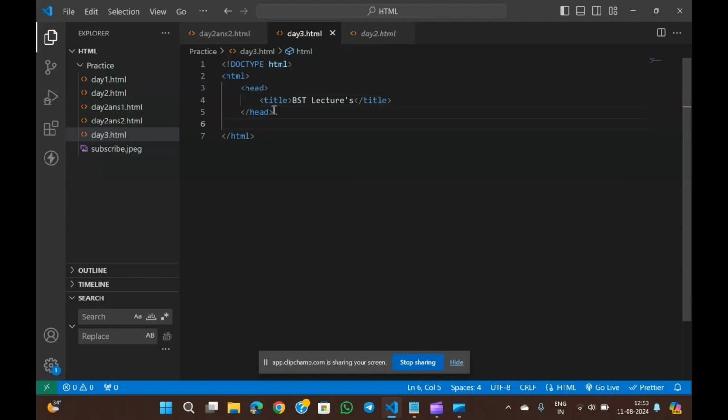Now let us write a body tag. We'll use an anchor tag: a href is equal to. I'll explain the meaning of it. This is the anchor tag. In here, this is the element. The single one is known as a tag.